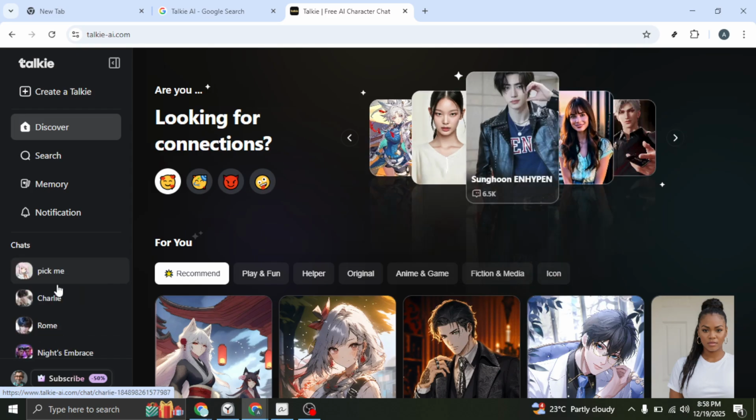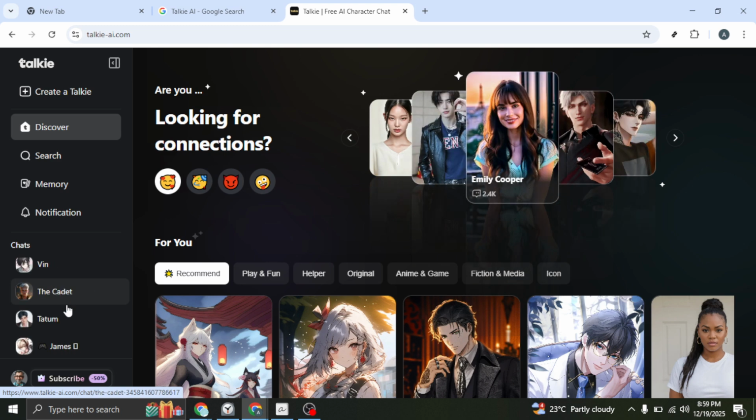If you don't see any entries, make sure you're signed in to the same account you used before. Also, give the page a moment to load, especially on slower connections.